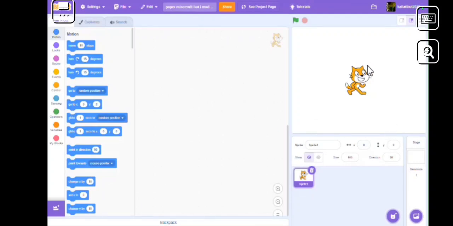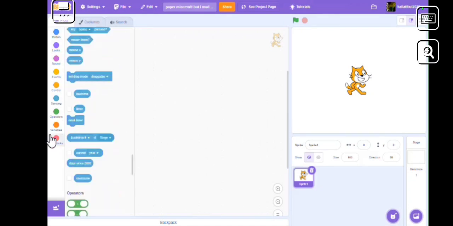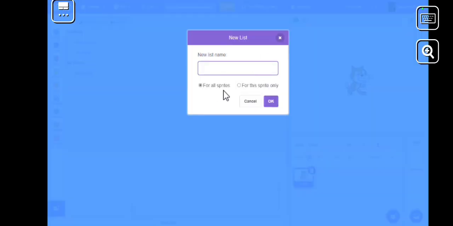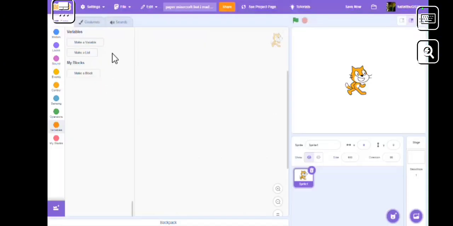Today we're actually just going to be doing Scratch. But I'm going to be making Paper Minecraft inside of Scratch with barely any knowledge of how to make it. But I've used Scratch for a little bit now, so I should know that, well, a list would do pretty good.